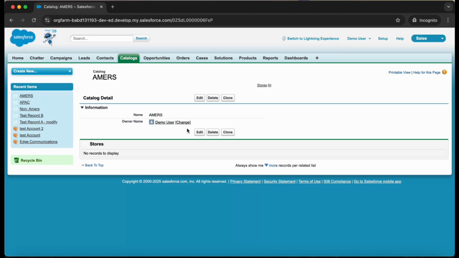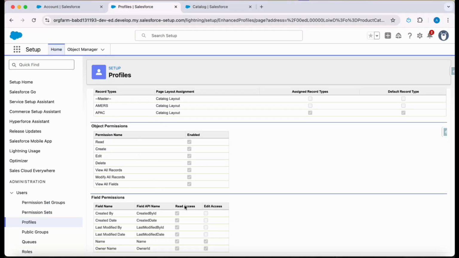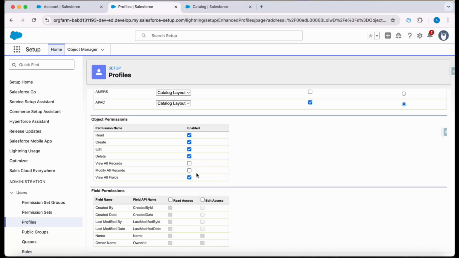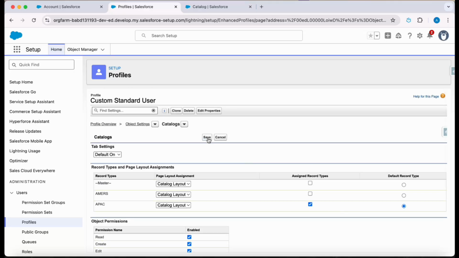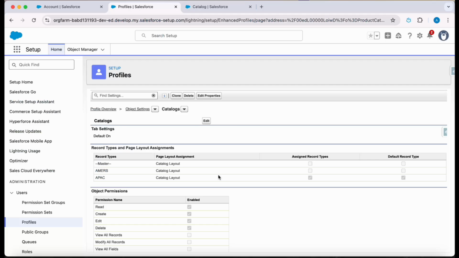So this is an important point, that even though you do not have the record type assigned to your profile, you can still read the records from that record type. It's not like your record visibility is gone. You still have that visibility if the record is shared to you and the object permission allows it. You might be thinking that it might be due to the modify all and view all records, so I'll take away those 2 accesses. Even then you would notice, still you can see the AMERS record, because the record type assignment is not about record visibility. So this is an important point to note here.